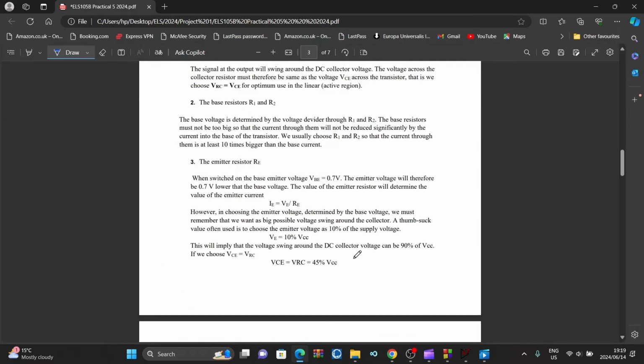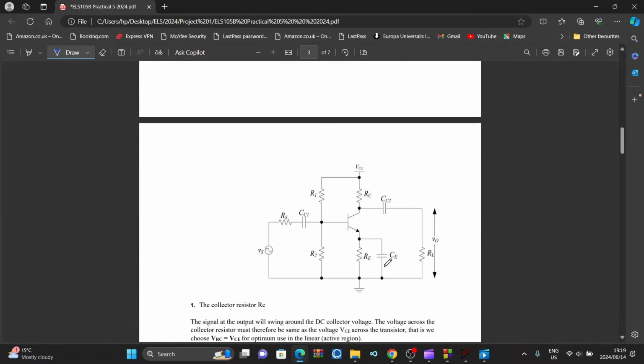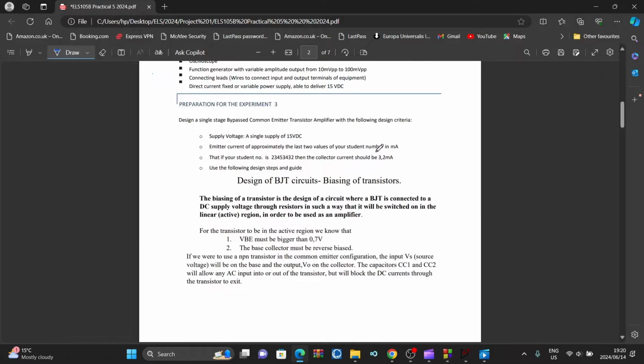So we are here. Let's design the system. First we need to calculate R1, R2, RC, and RE. So I'll use this number here. Let's say this number ends with 3.2 milliamps. Let's say this is the student number I'm using, so it's 3.2 milliamps. So I'll use this as my emitter current, or your collector current, more or less.